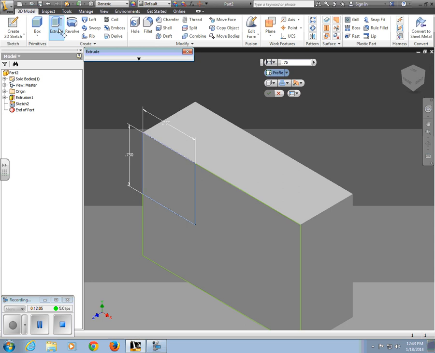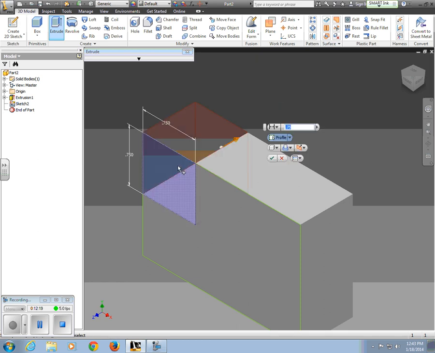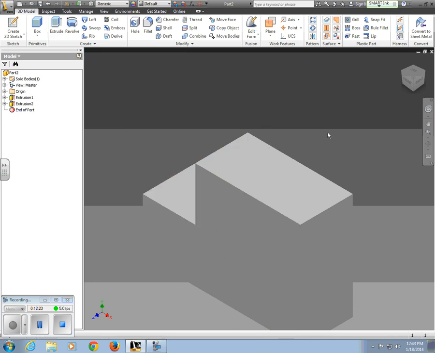I'm going to extrude. And remember, extrude can do 2 things. It can cut or add material. I'm going to click on this button right here. Click on Cut. Choose that surface. Click on the green check mark.